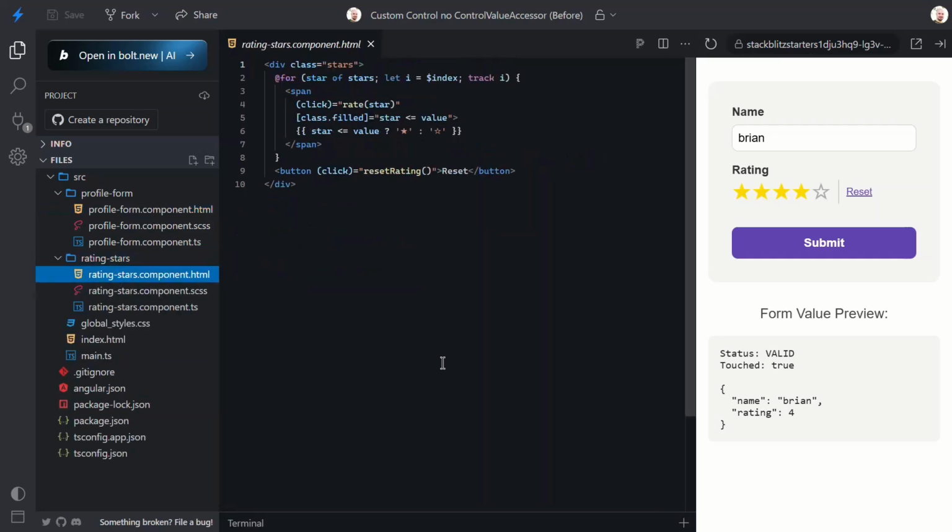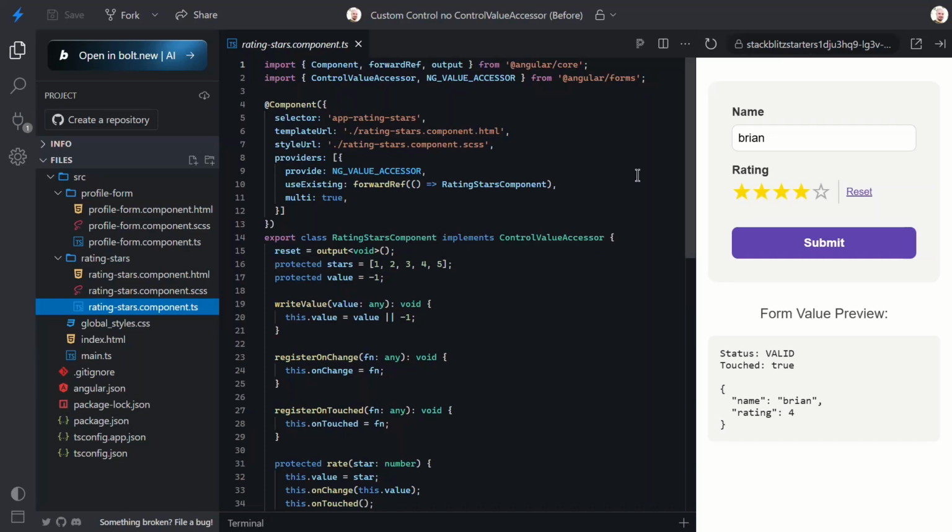There's no input or other native form controls here, just some custom markup. Clicking a star triggers the rate function, and the current rating is tracked using a value property. So even though this is a custom UI, we're pretending it behaves like a native input. That's why we had to implement ControlValueAccessor. Let's switch to the TypeScript to see how.